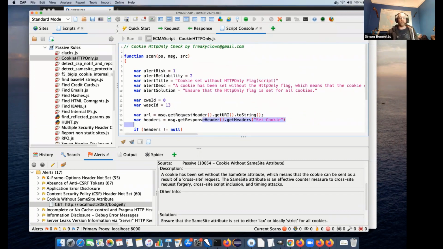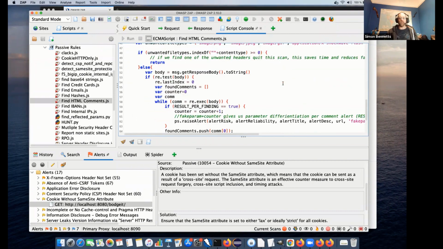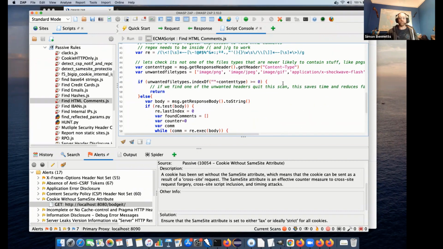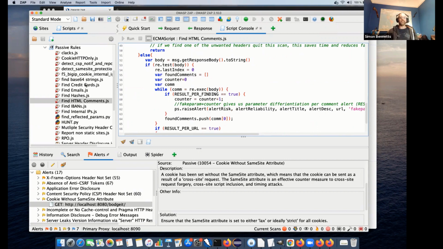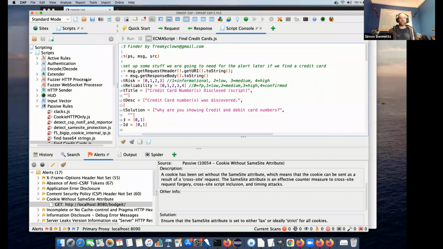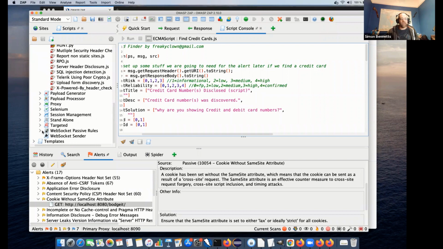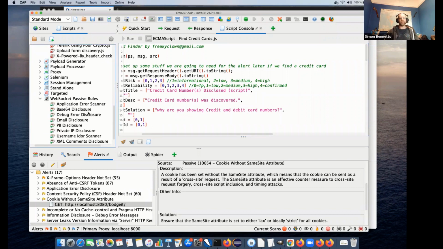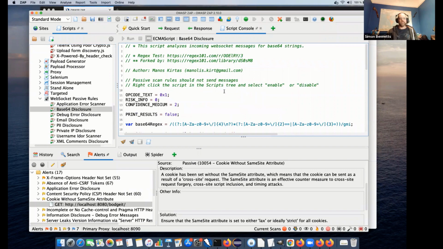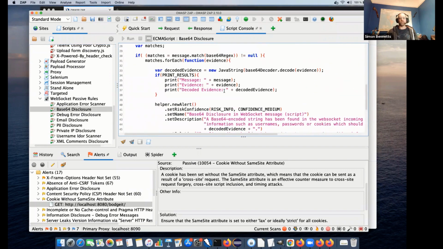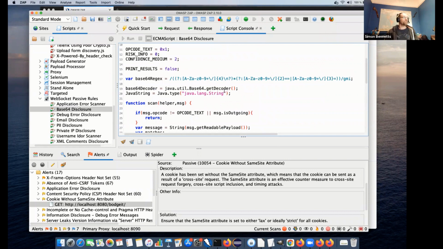We've got a whole load here. Find HTML comments is a little bit more complicated, but not much. There are lots of different examples you can play around with. If you fancy writing your own scan rules, I would really recommend getting started with the scripts because they're very easy. You can try them out and test them very quickly. One thing I'll also mention is that all of the WebSocket passive scan rules are implemented as scripts. You can see all of those there, read through them, play with them and change them if you like.